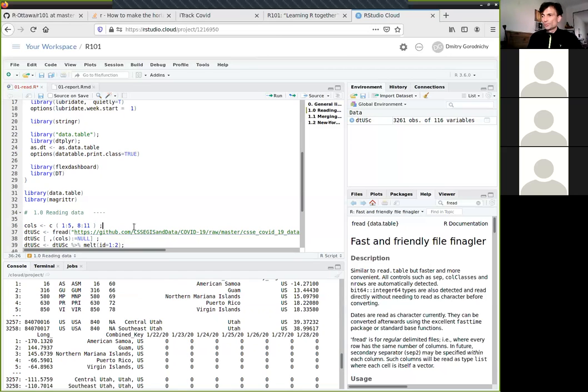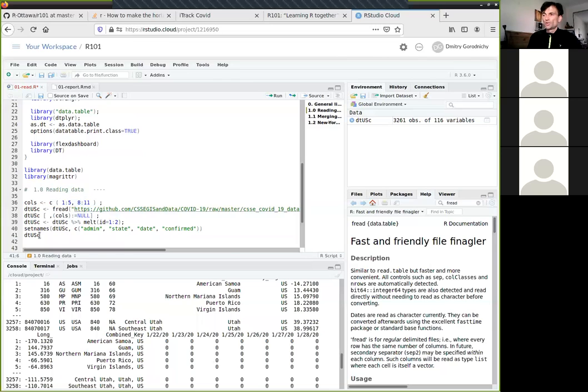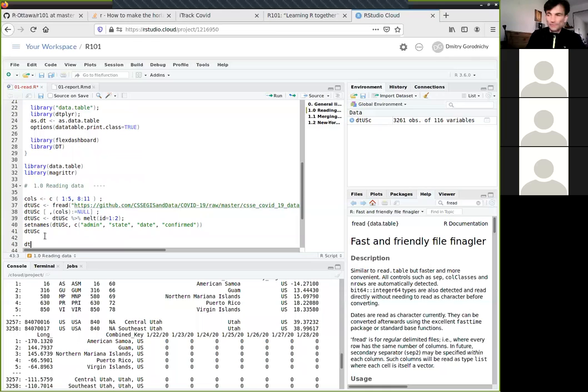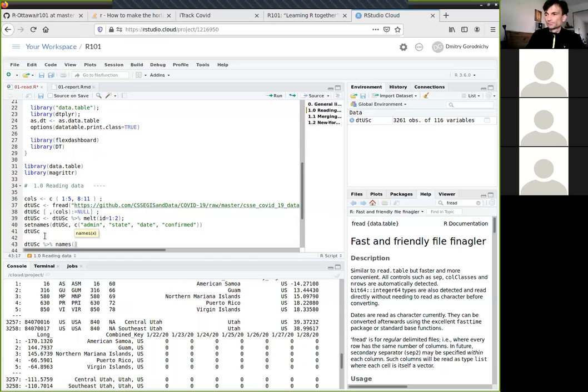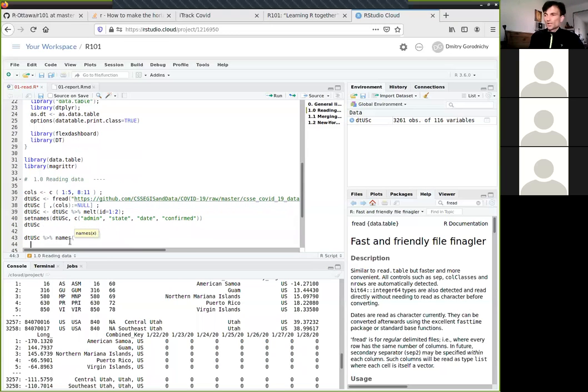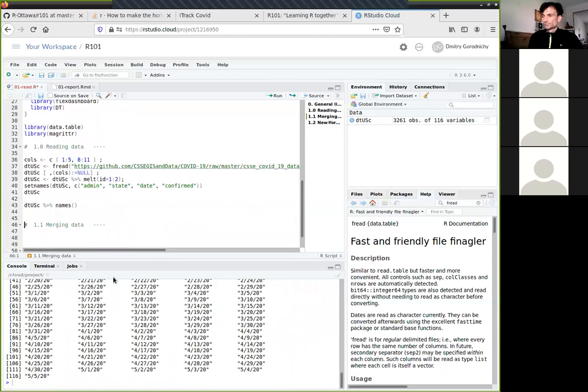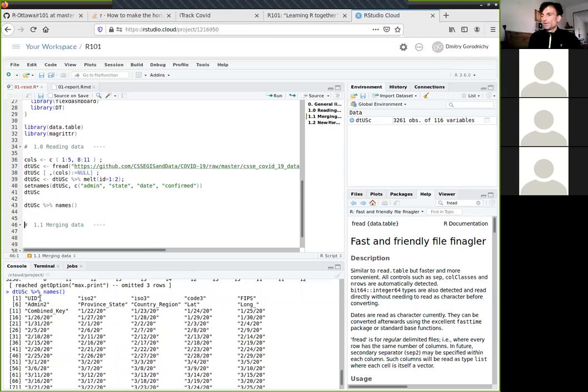So the first line, which you would always want to do, is just run a variable. The second line, which you can do, is run a variable but with a pipeline, you say names. Show me the names of the variables. And Control Enter. What are the variables? And you see it has plenty of variables. Essentially, variables are columns in your spreadsheet.